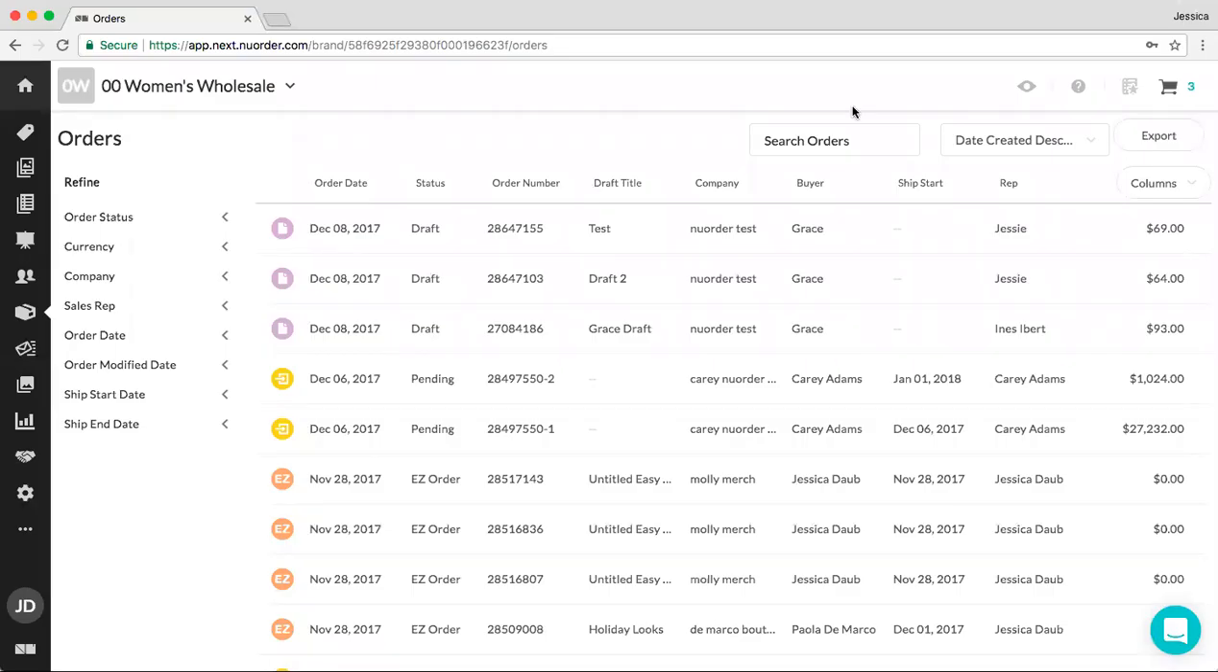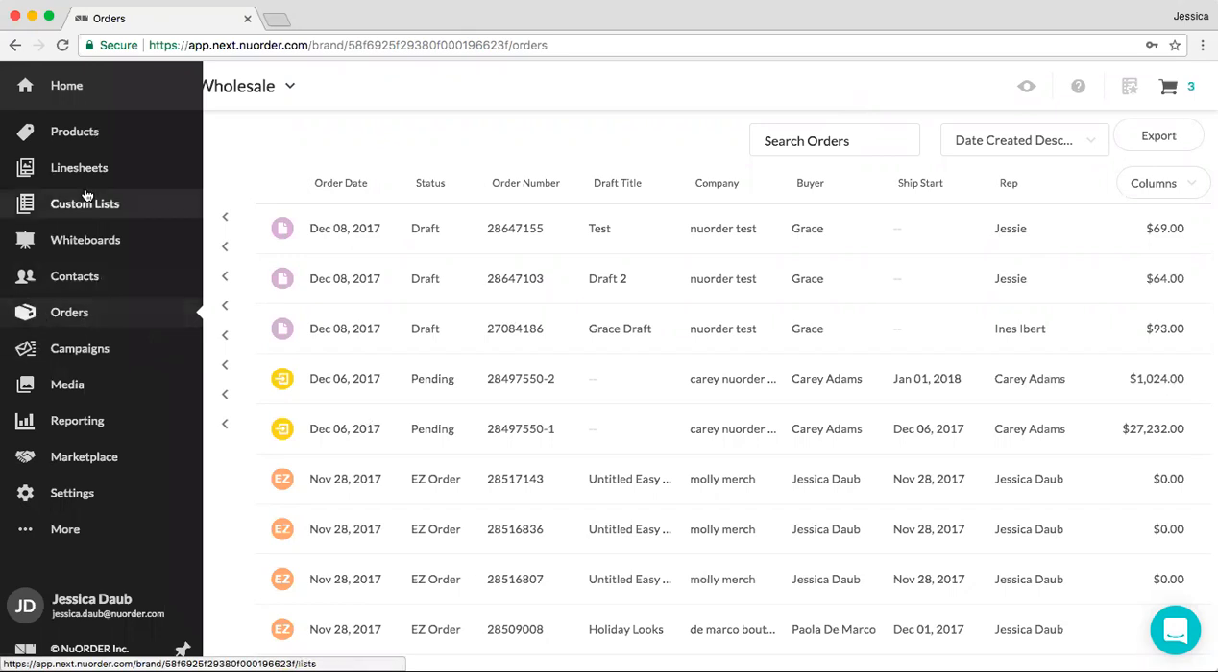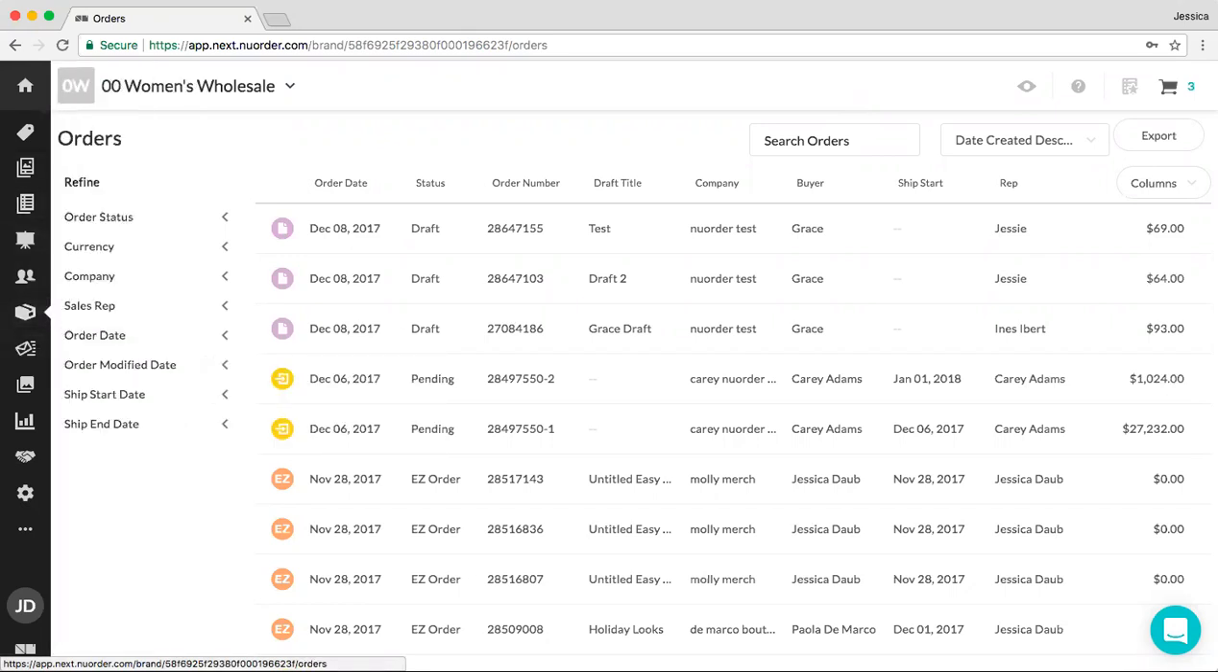Hey everyone, I'm here to walk you through your Orders tab on NuORDER. First and foremost, to get into your Orders tab, you're going to want to hover your mouse over the left-hand side and you'll see Orders. Once you select, this is the page that will automatically bring you to.